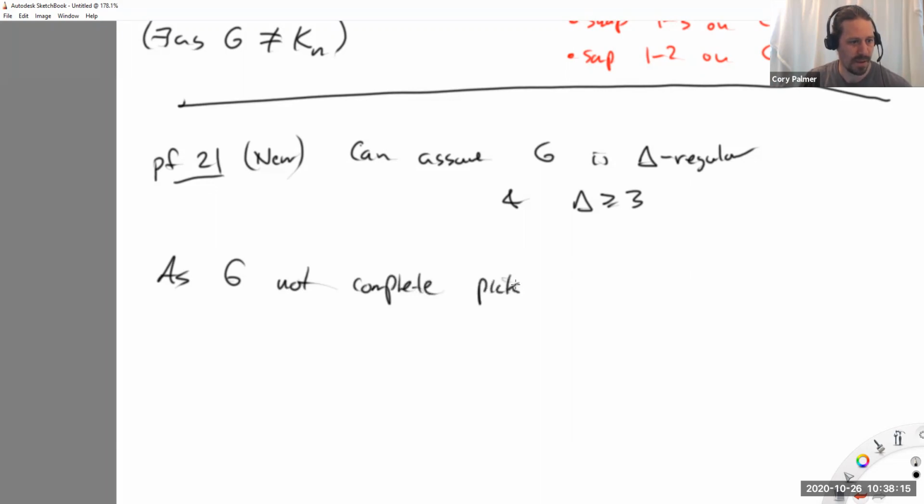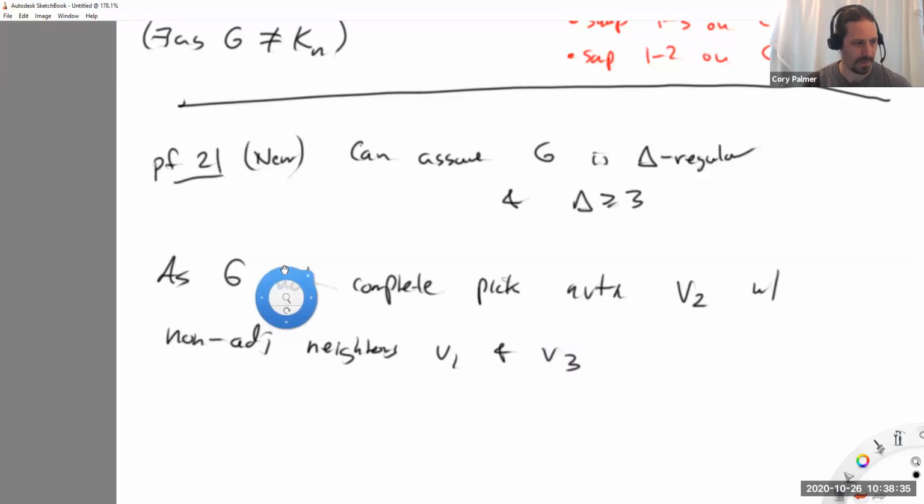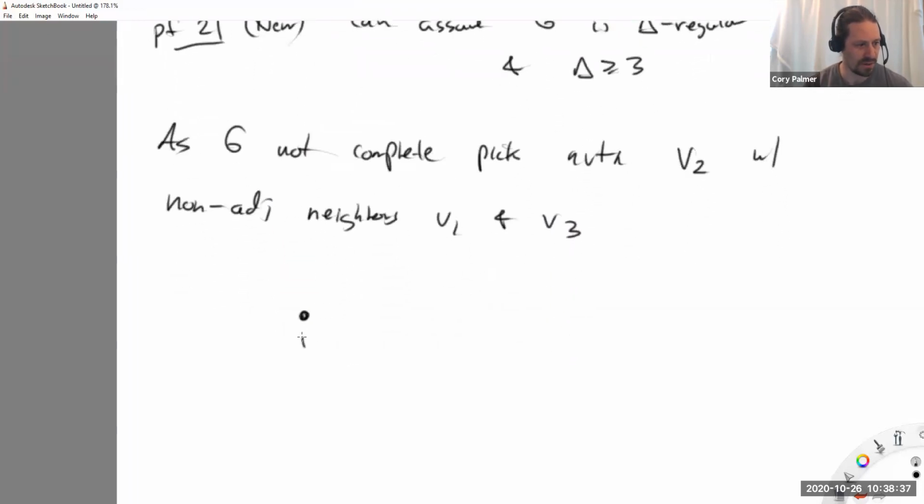pick a vertex. We're going to name it V2. All right, now the naming convention has nothing to do with the previous one. It has non-adjacent neighbors V1 and V3. Okay. So I pick a vertex V2, which has a neighbor V1 and a neighbor V3. This configuration exists because it's not a complete graph, right? We just discussed this a moment ago.